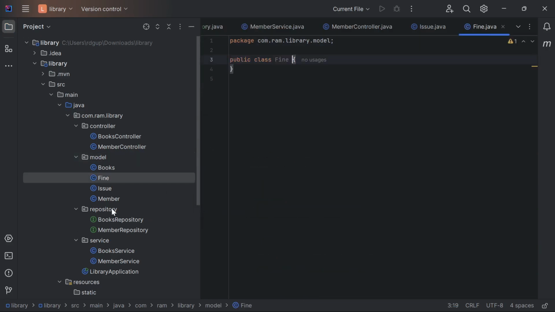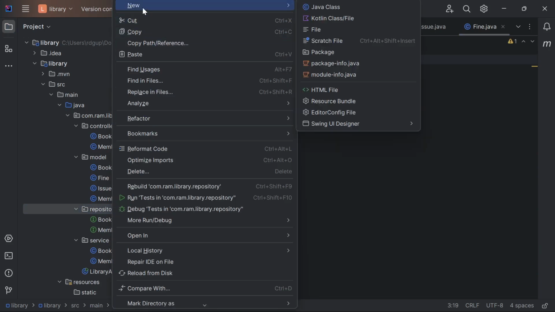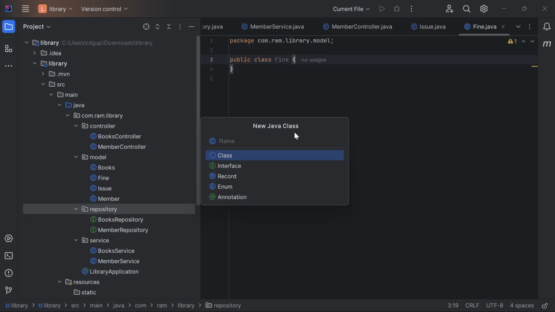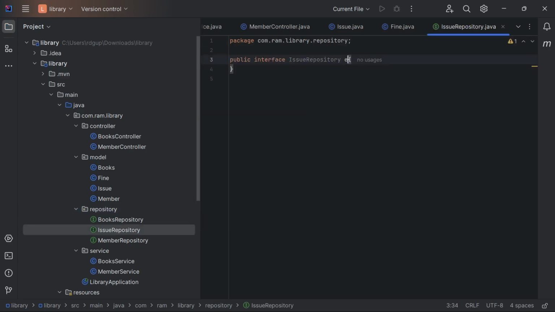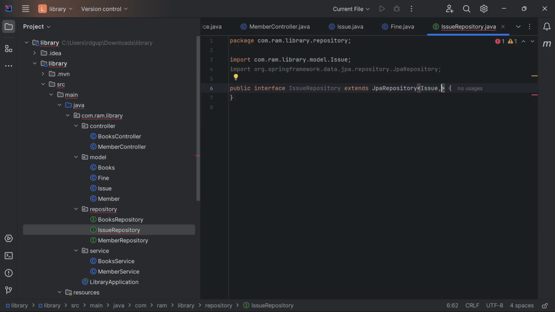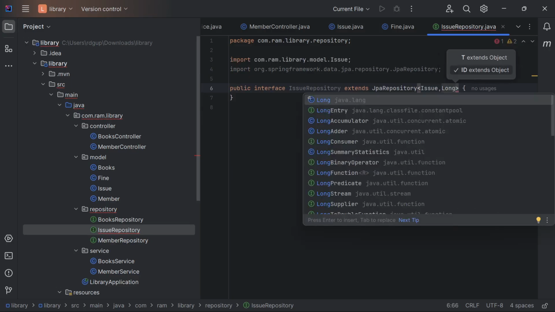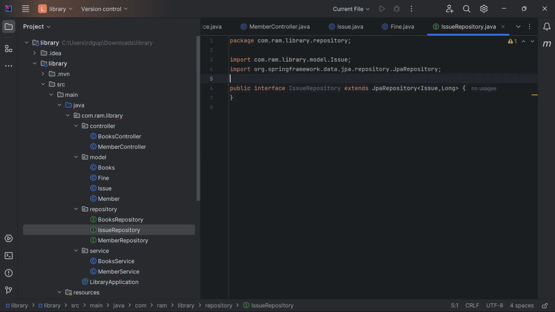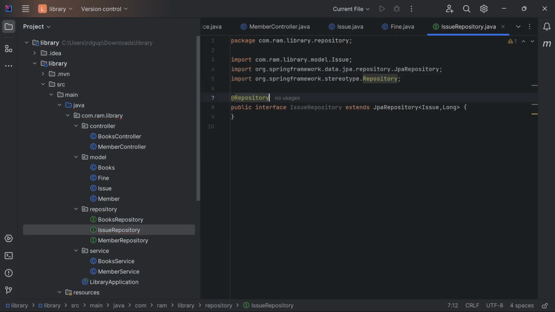First, I need to create the repository for the issue, IssueRepository, and it will extend JpaRepository and pass the Issue class and the data type of the primary key as Long. We give the annotation @Repository.